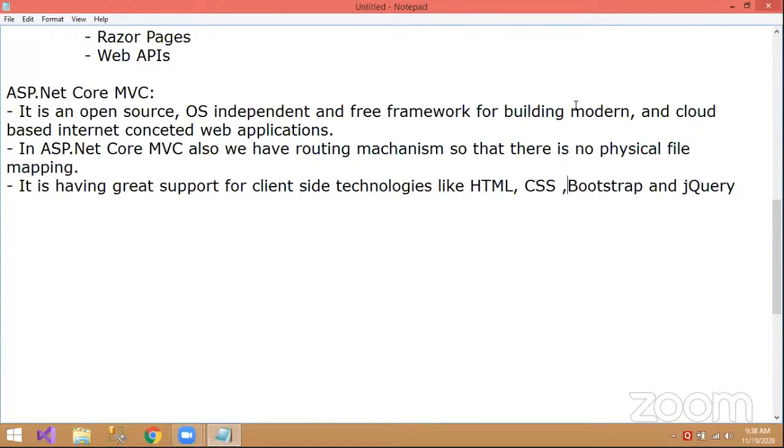If you want to build that kind of responsive web application, you can go with Bootstrap. At the same time, jQuery is also available. That means all these things are integrated by default for ASP.NET Core MVC. That is a great advantage. And the next one is that there is no view state here. As we don't have any view state, obviously it loads faster.